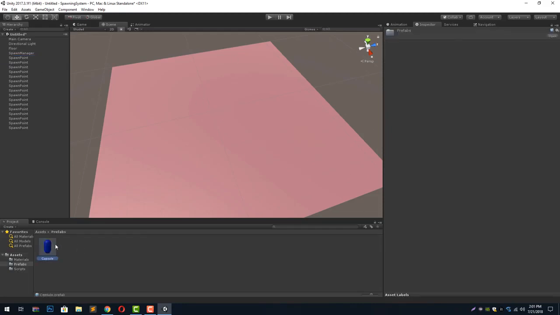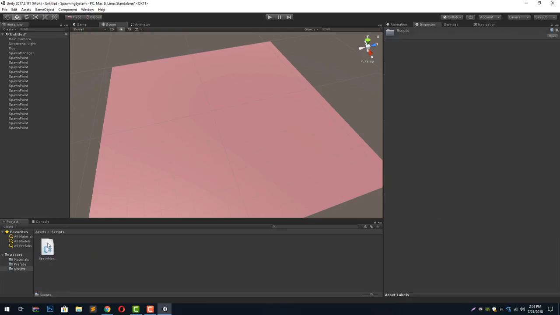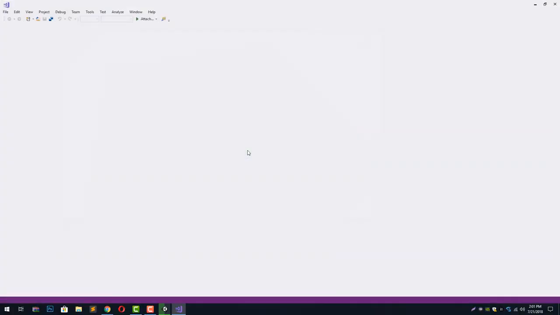And now we can actually utilize the transform components on these spawn points to actually spawn our player that we have inside this capsule prefab. So let's go back to our scripts folder. Here we have this spawn manager. Let's right click and open it up in Visual Studio so we can do our code.